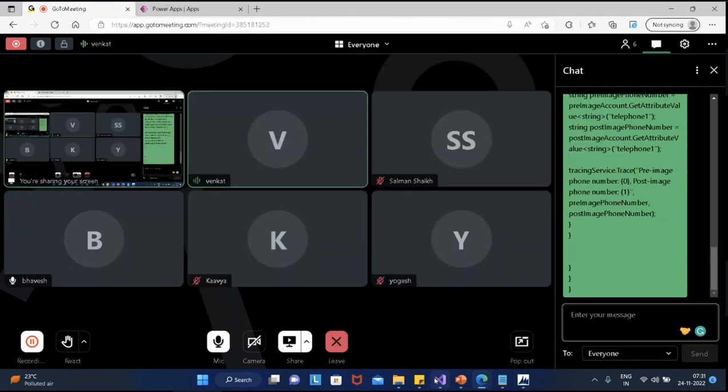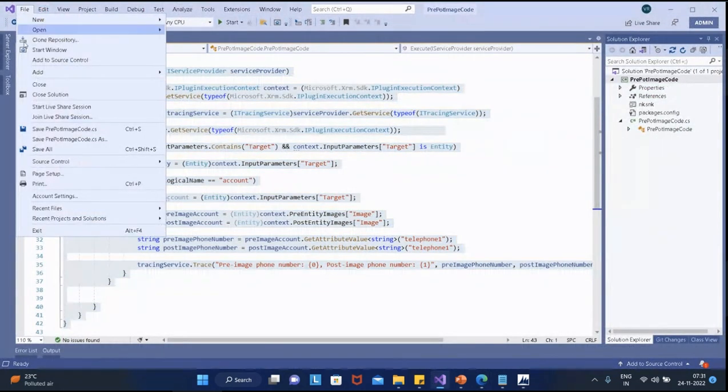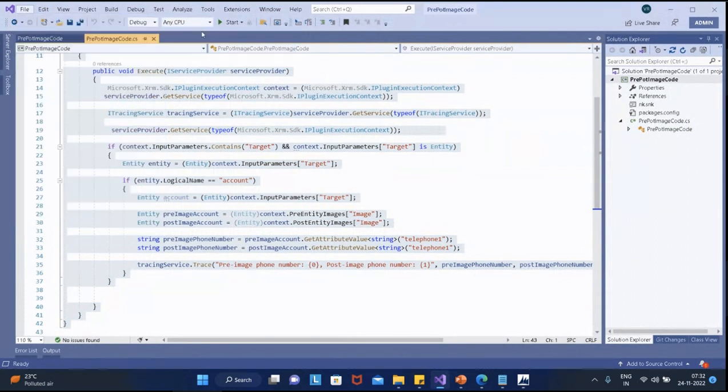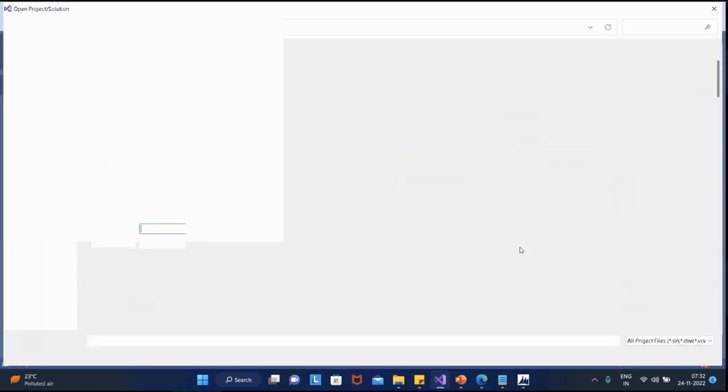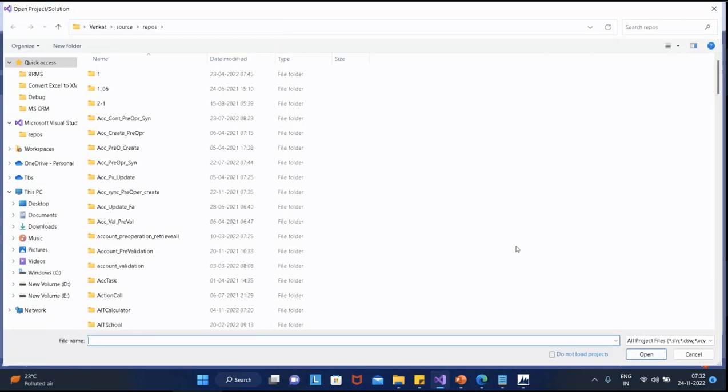Okay. Right, guys. Now we'll go to the new concept, that is shared variable. You will get the interview question in a different way. How they will ask is: I have data in the pre-operation plugin and I want to pass that data to the post-operation plugin. Or I have data in the pre-validate plugin.